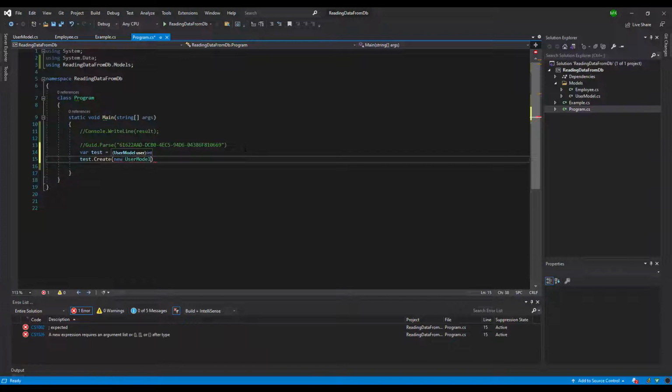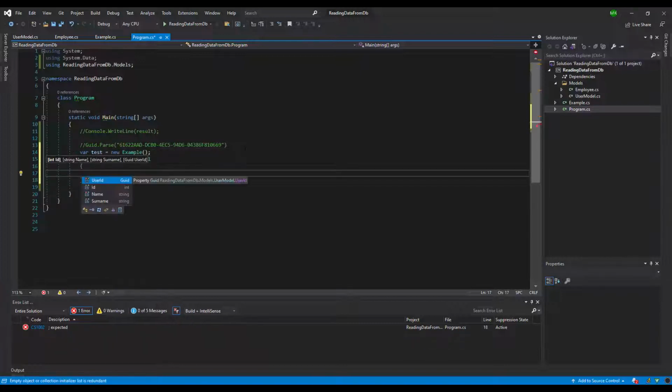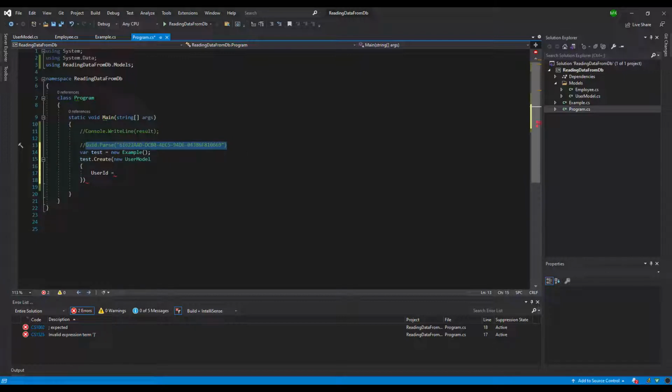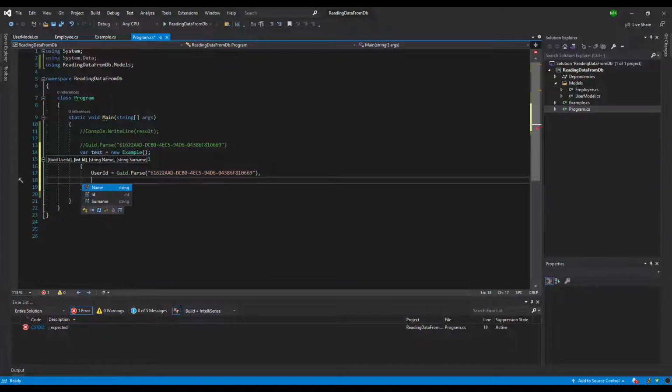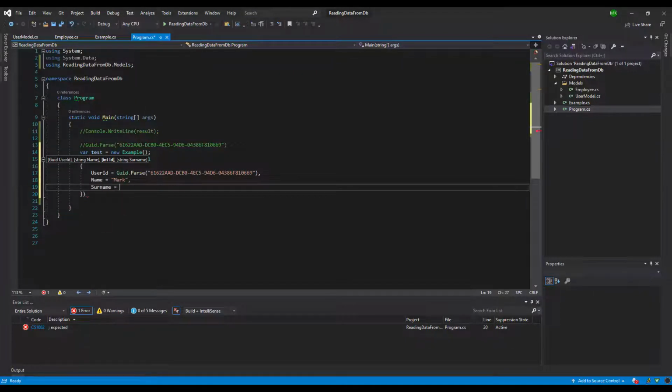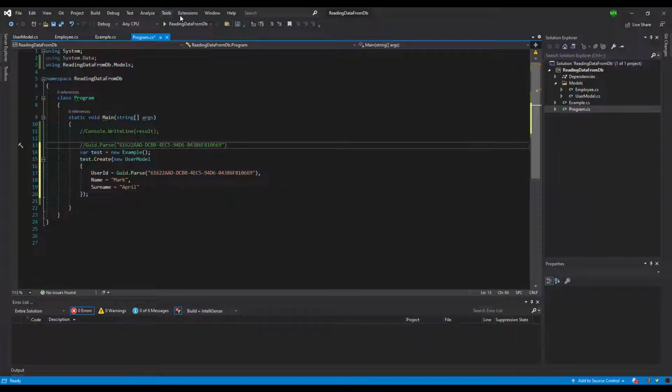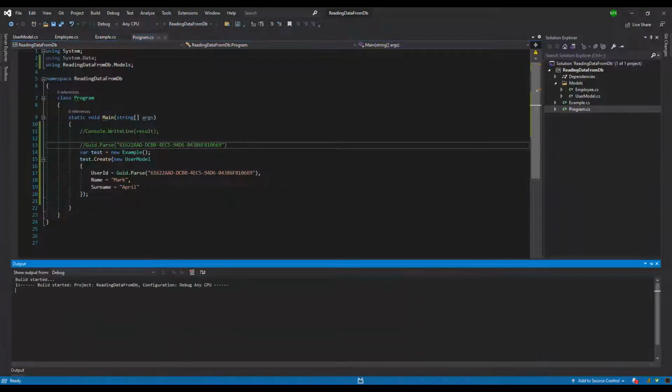My model, you don't have to do whatever you want, and already have prepared unique ID, and name will be Mark, and surname April. Yeah, that's it, just three values. And let's start.